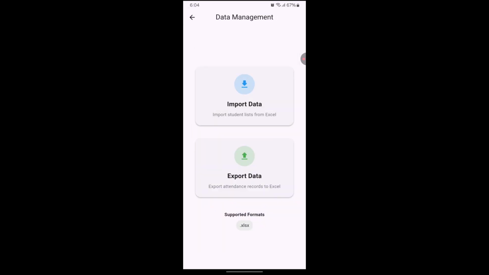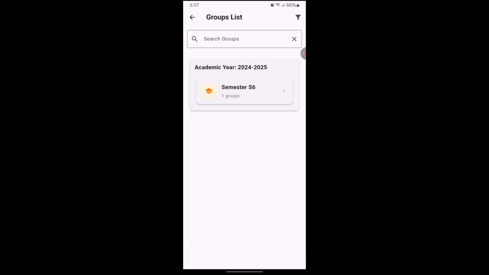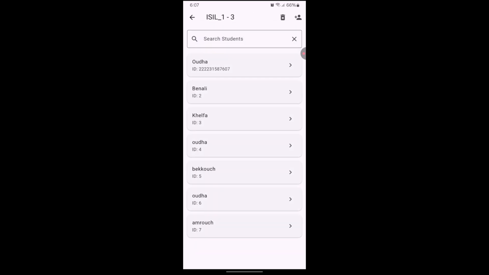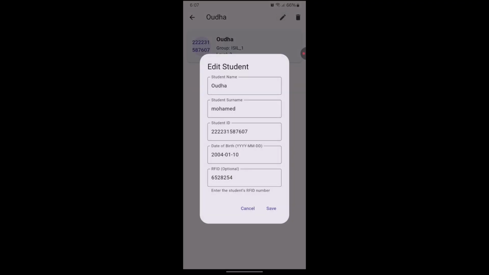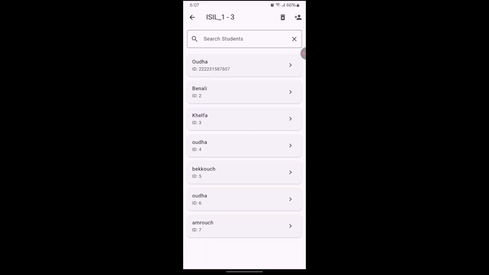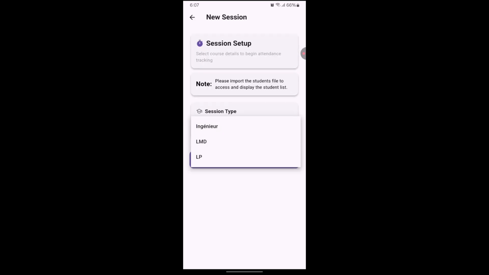Now we have students in our application. This is a student from our Excel, for example, OUDHA. We can see his name and information. We can add a student to our file. And we can start a session.